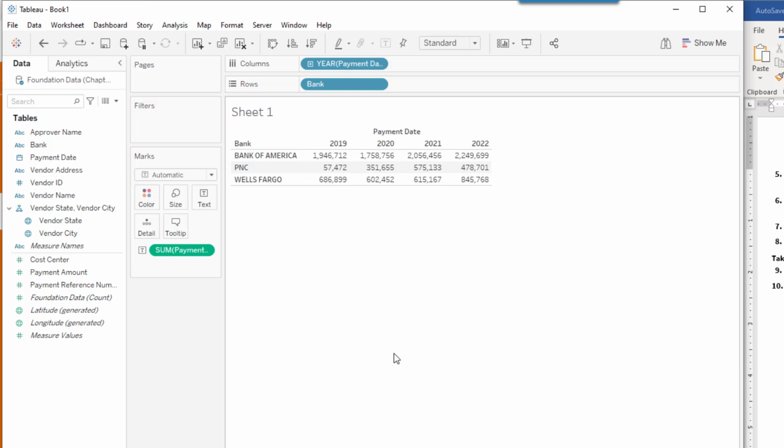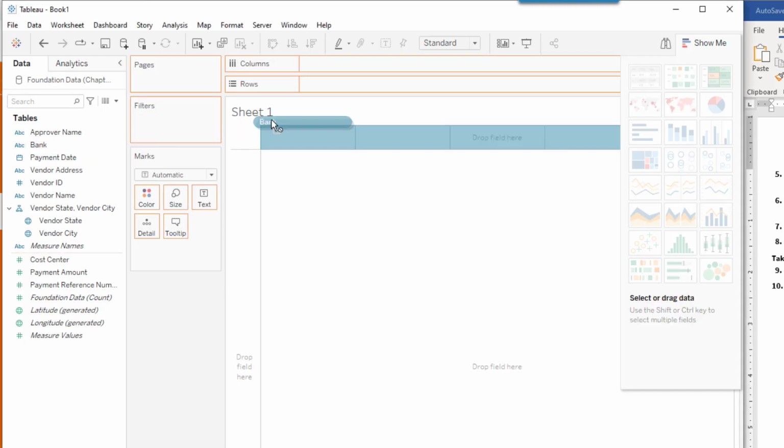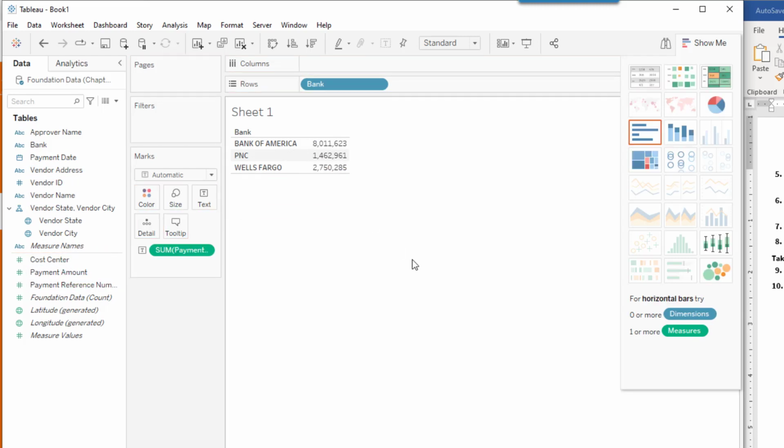So they wanted the smallest amount in 2021. And so it looks to me like that's PNC, 575. All right, let's see here. Now we want to know which bank processed the highest total dollar amounts. Okay, so the bank with the highest dollar amount transactions. All right, and payment amount, we pop that right in there. And Bank of America is the highest.